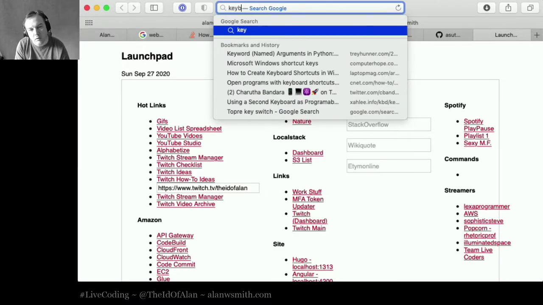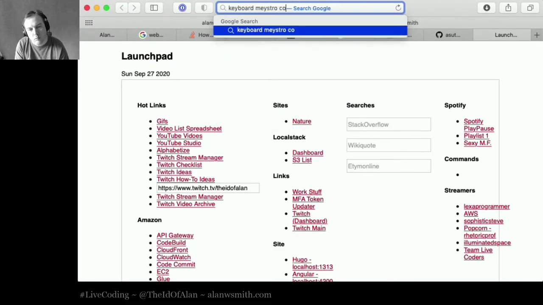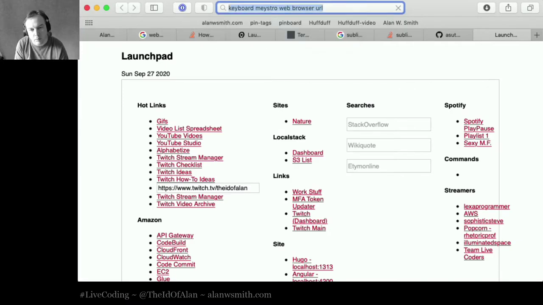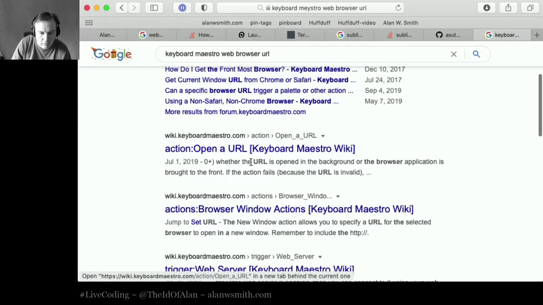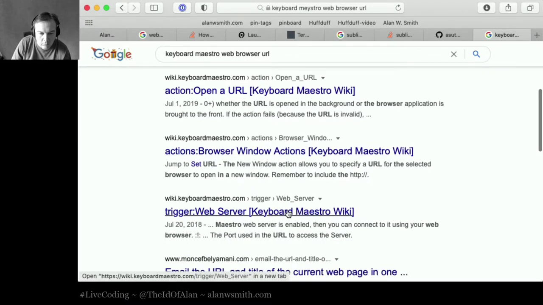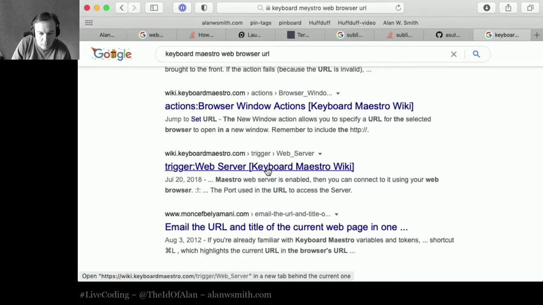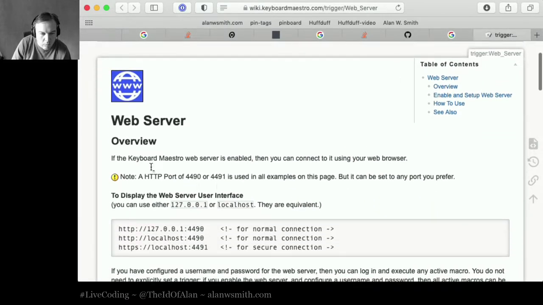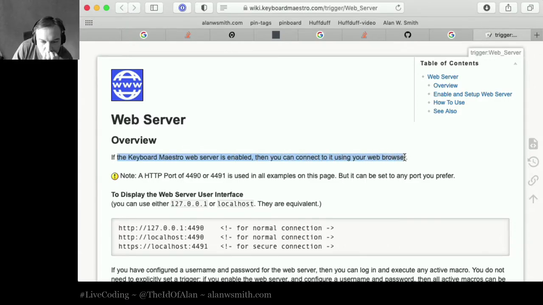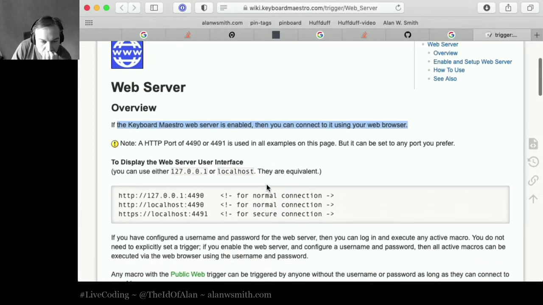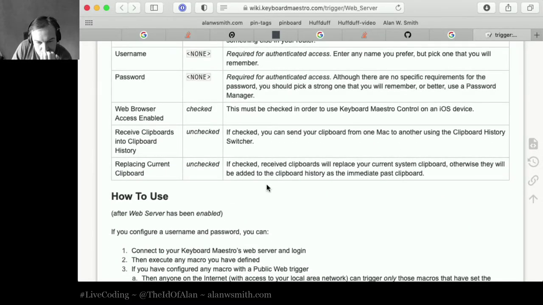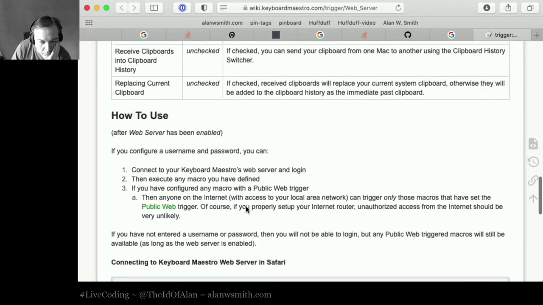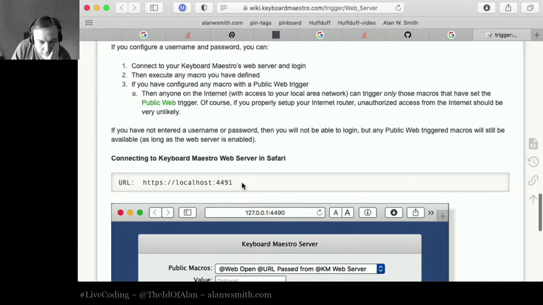Oh, I wonder if web browser URL. That's what we're on. Get the page title. Let's do this. Action, open URL. No. Browse window, trigger. If the web server is enabled, then you can connect to it using your web browser. Oh, okay, so you'd fire over to it. Well, if I'm going to do that, I just do... If that doesn't end quickly, we'll just switch it. Actually, I wonder if it's actually even running. That'd be kind of interesting.